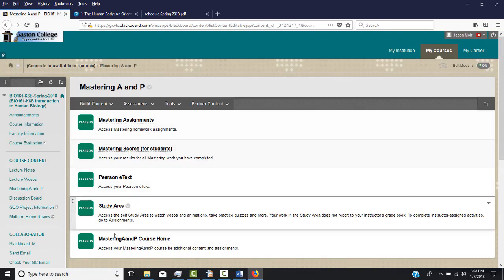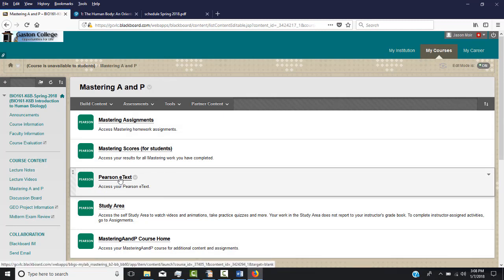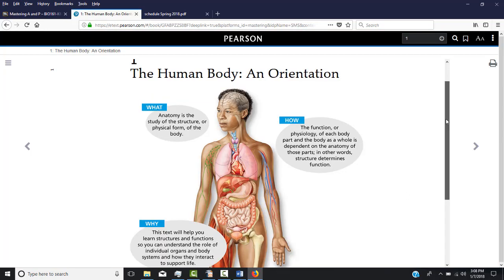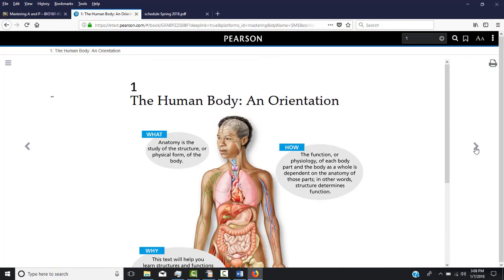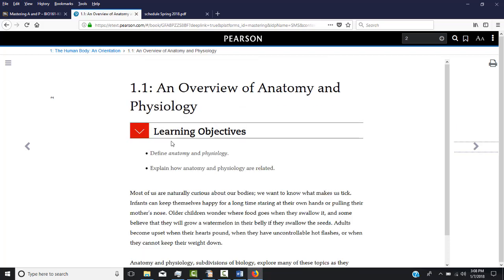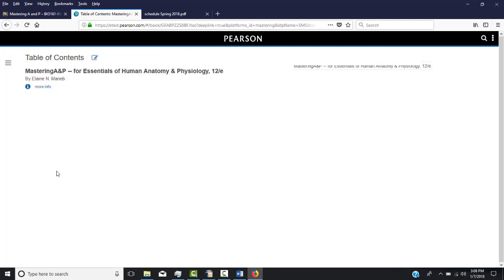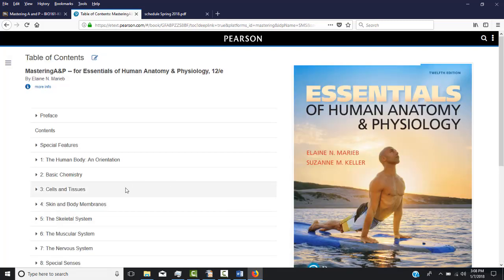Alright, so getting back to the details of Mastering A&P. See, I mentioned this one first, the Pearson eText. This is the electronic version of the textbook. So when you click on that, you'll have this available to you. Now, some people prefer to have the actual physical textbook in their hand, but this is no different than the hard copy textbook that you can buy. So exactly the same chapters, exactly the same information, just in an online form.